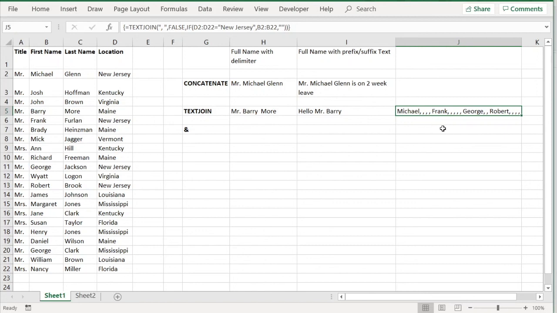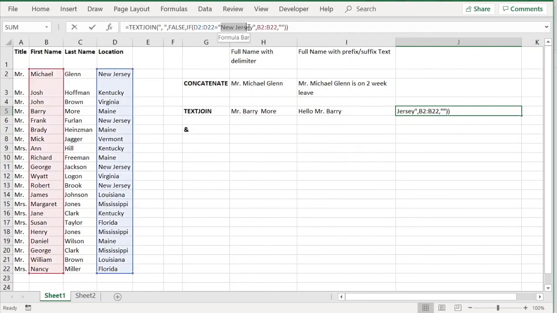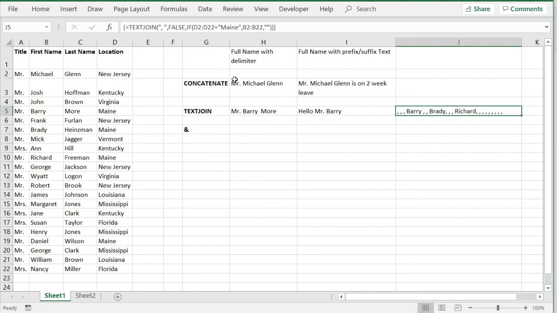So we can change this also. If you don't want New Jersey here, then let's say we change it to Maine and again press Control Shift and Enter. All the people who live in Maine will get displayed here. So this is how the conditional join will work with the text join and if function.